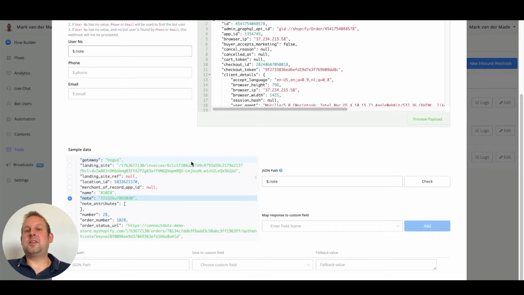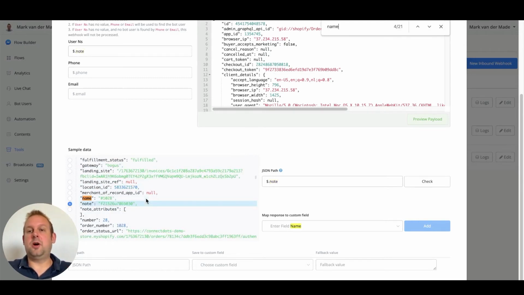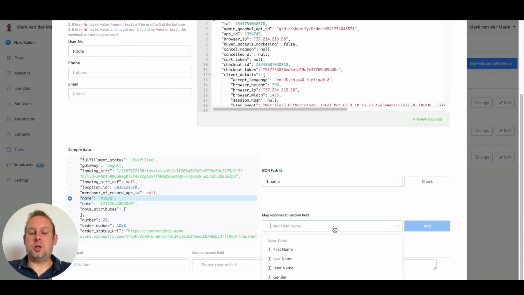And now it is time for us to collect some user data. First of all, we can collect the order ID, and this is our order ID for the Shopify backend. But if we want to search the Shopify order ID that is shown towards the customer, we can search for the option called name. This is the name, and we can just map this towards our order ID. If we press add, it will be shown at the bottom.